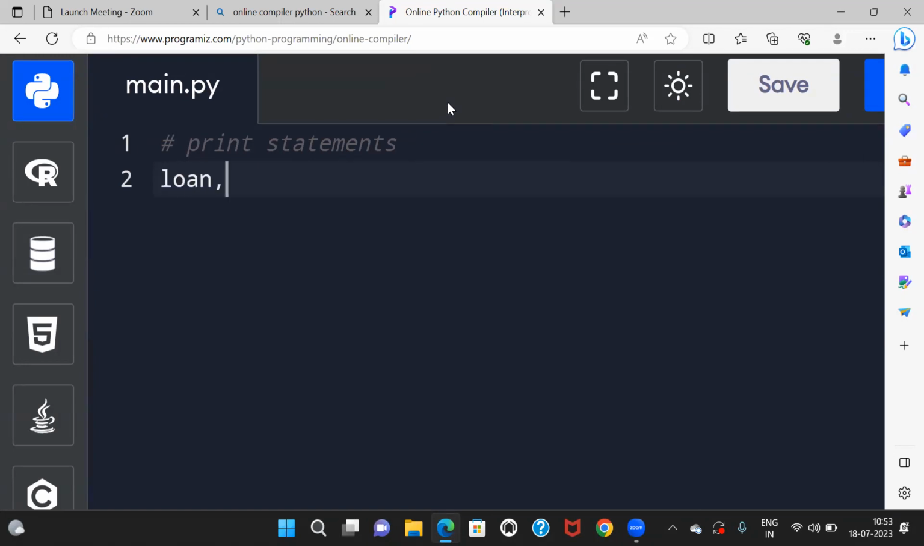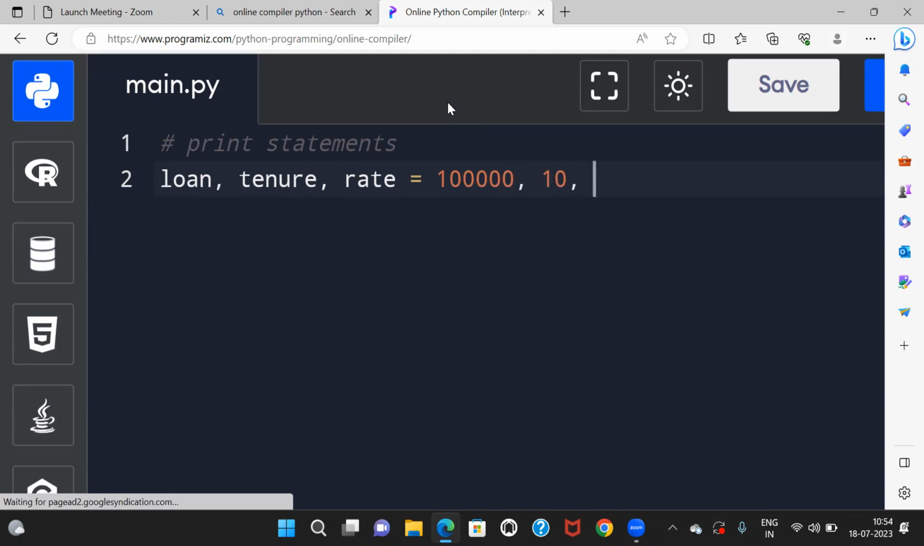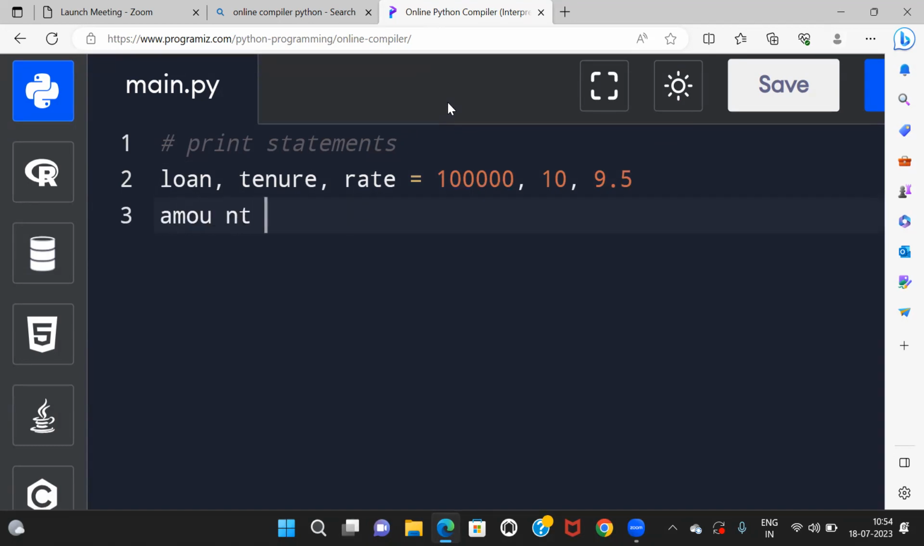Suppose we have loan amount as a variable, tenure, rate of interest, say 1 lakh loan for 10 years at the rate of 9.5. Then the amount to be paid after 10 years is loan into 1 plus rate of interest divided by 100 to the power of n.